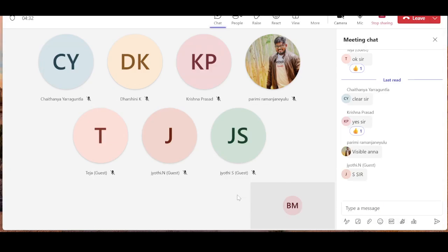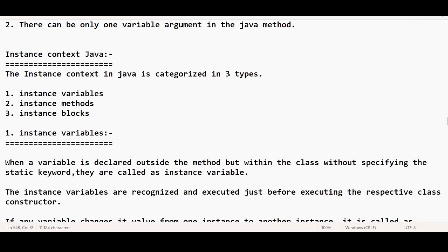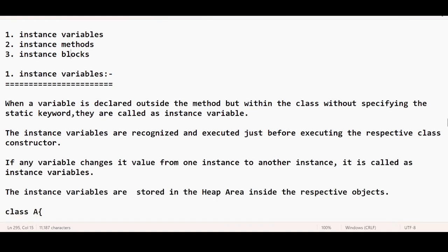Okay, let us do a small recap. Yesterday, we were discussing the instance context in Java. It is categorized into three types: instance variables, instance methods, and instance blocks. Instance variables usually get recognized and executed before executing the respective class constructor.